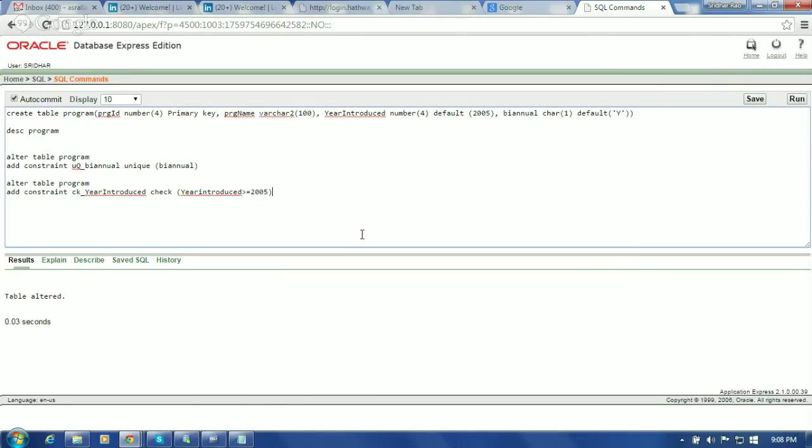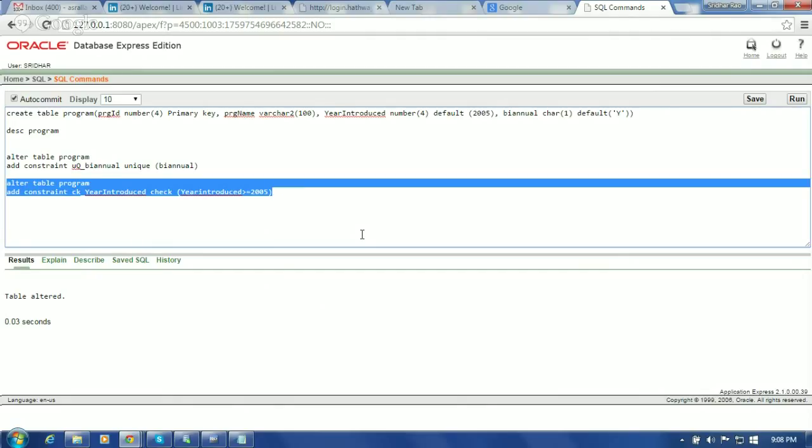Here we add another constraint: ALTER TABLE program ADD CONSTRAINT CK year introduced, CHECK year introduced greater than or equal to 2005. We take it and now execute this. When you try to enter data into this column, it can accept a value of 2005 or greater, but if you try to enter less than 2005, it does not accept it. Let us execute this. See, the table has been altered here.